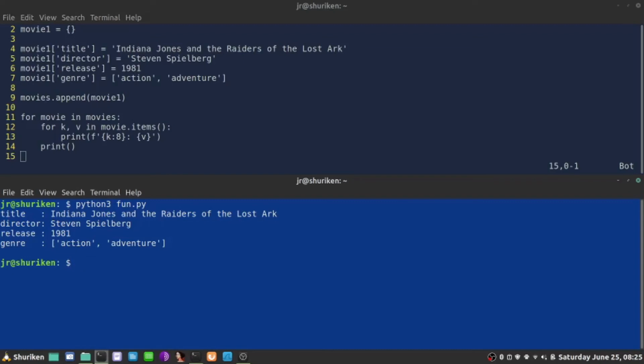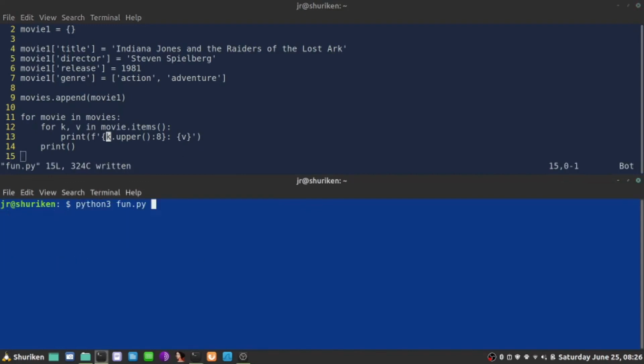I just had a second thought and I wanted to add something more to it. The title, director, release, I want to type them in uppercase. Now how would I do that? I can basically add after the k value, which is the variable used to substitute the key, the method upper, and that method upper is going to display every key, which is title, director, release, genre, in uppercase. Let's just go ahead and do it. Save this, clear the screen, and run the code one more time.